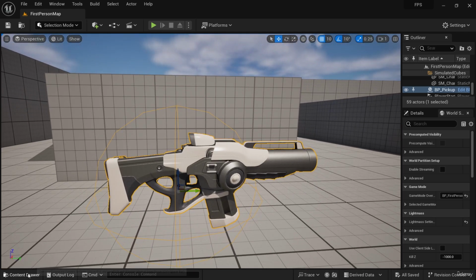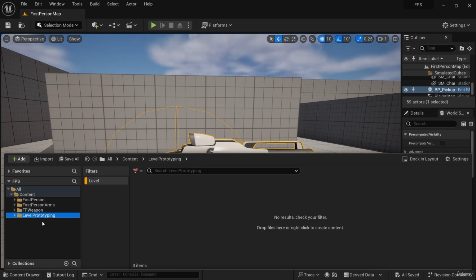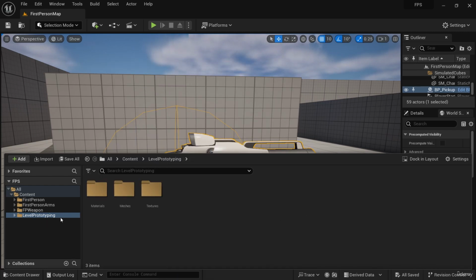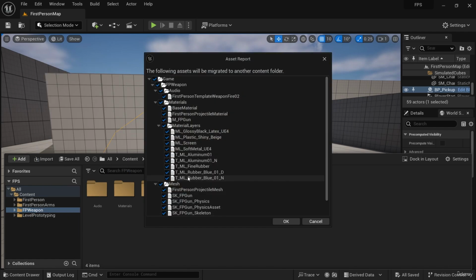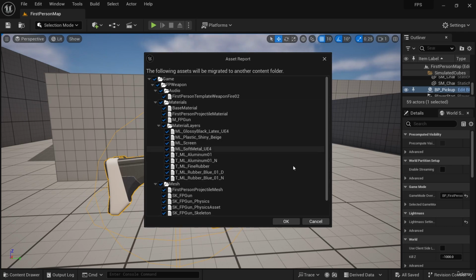And not only that, but you can migrate entire folders. Let's say I want this first person folder, or perhaps this level prototyping folder. Now we don't see anything because of the filters. Let's uncheck the filters. But now we have the level prototyping folder. Really, any of these folders we can migrate. All we have to do is right click on the folder and select migrate. And once again, the asset report will show us these are all the assets in that folder and in folders inside of it. So while yes, you can uncheck entire folders or individual assets and only migrate what you want, just be aware that the migration process will result in migrating everything in this list.